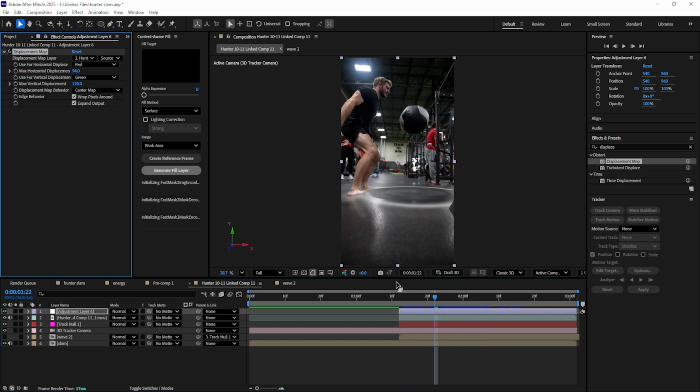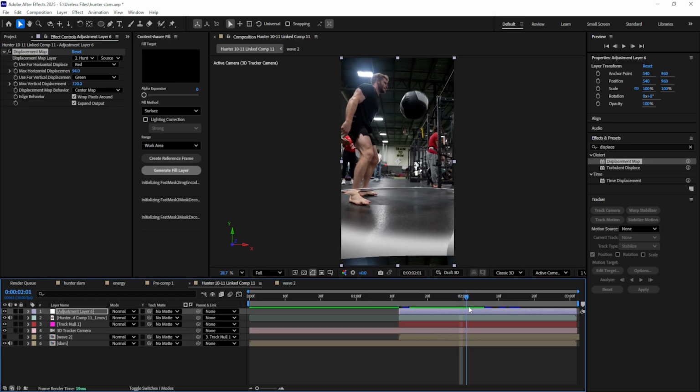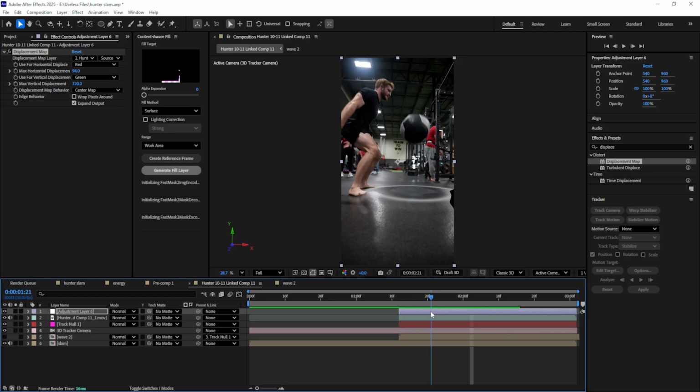So that looks good. Wrap pixels around. What does that mean? That doesn't do anything. See, that would be a cool feature if it mirrored the parts that we needed it to mirror, but that's all right. We'll go in and fix that in a different way. So we got that going.